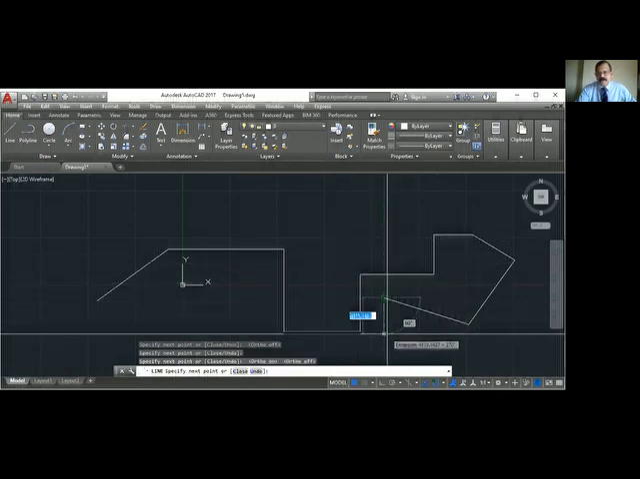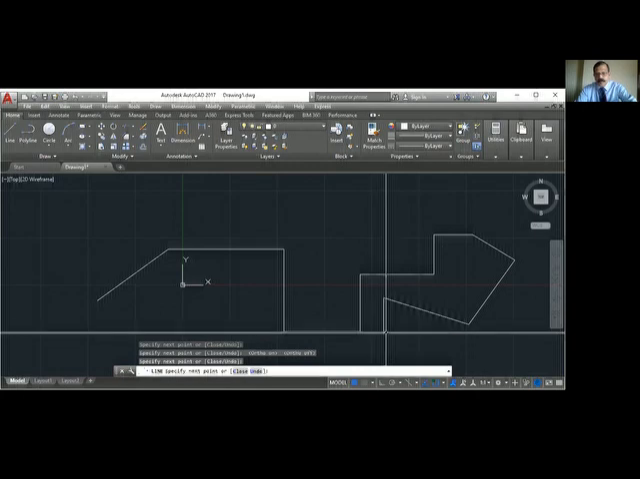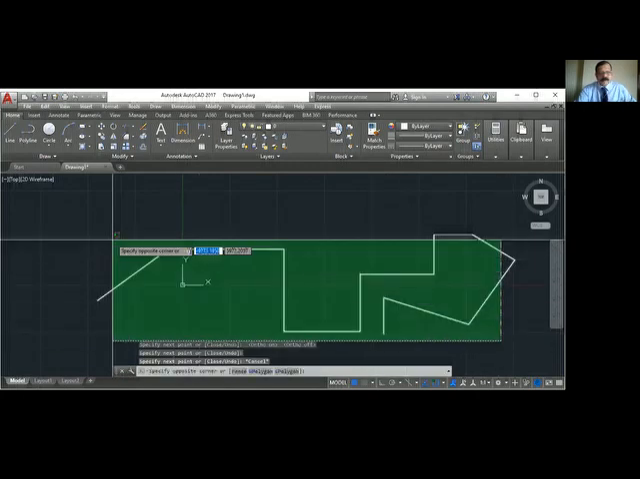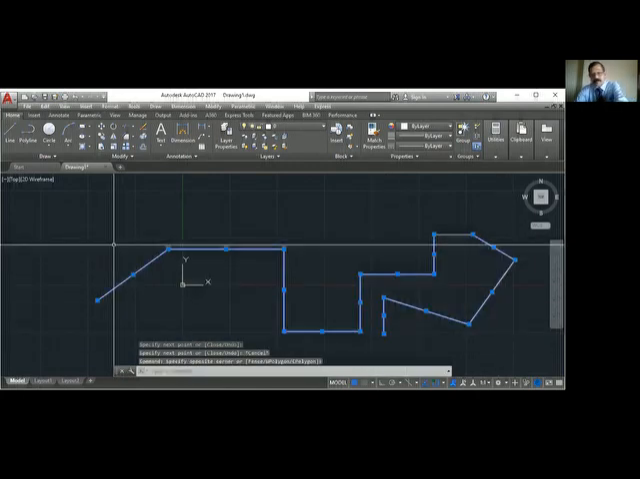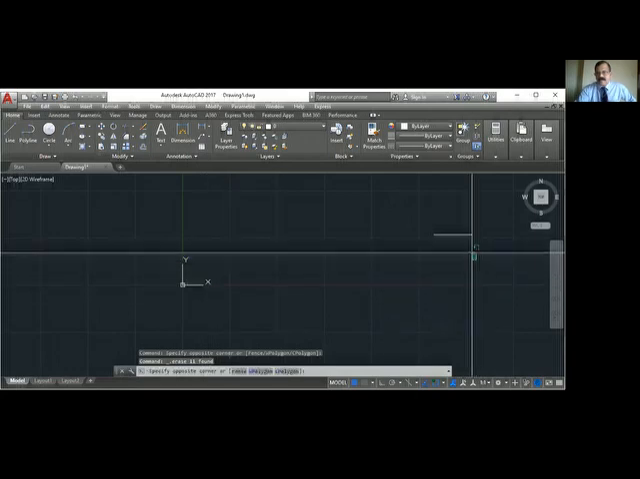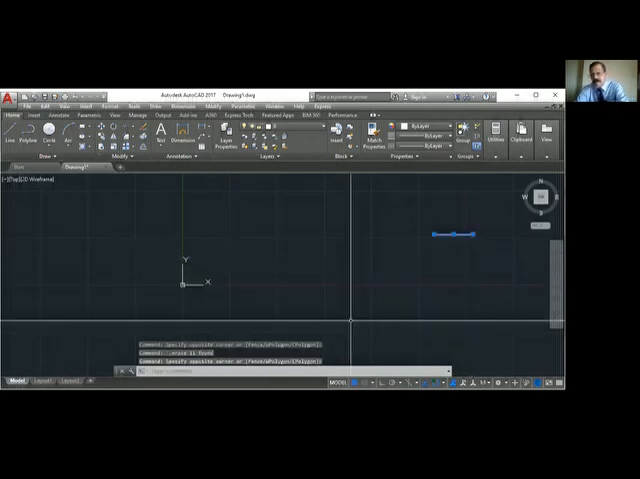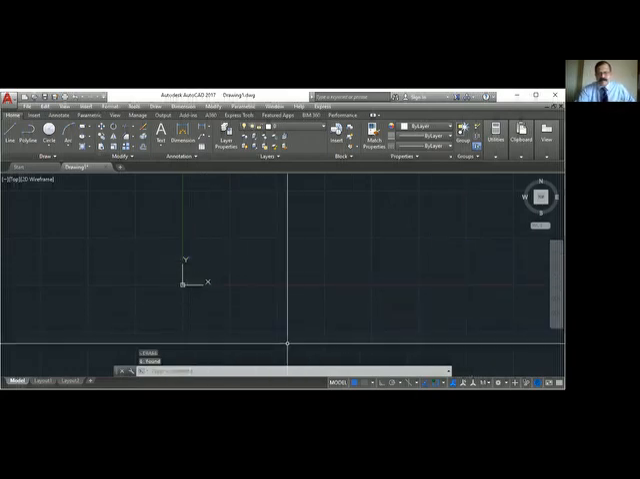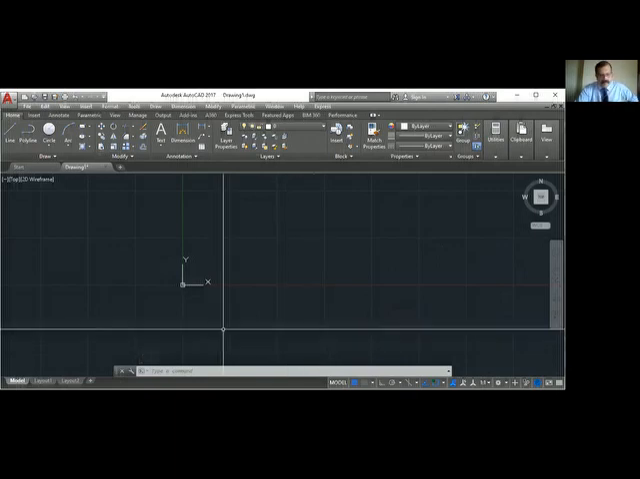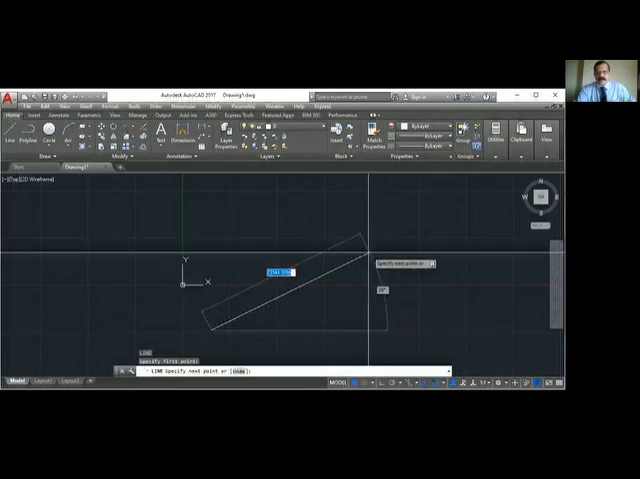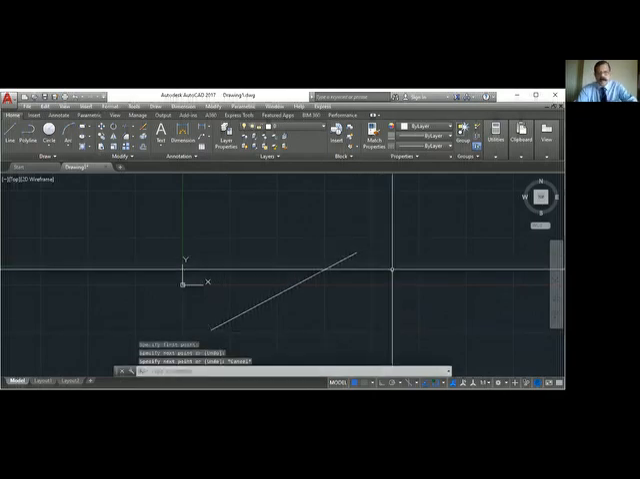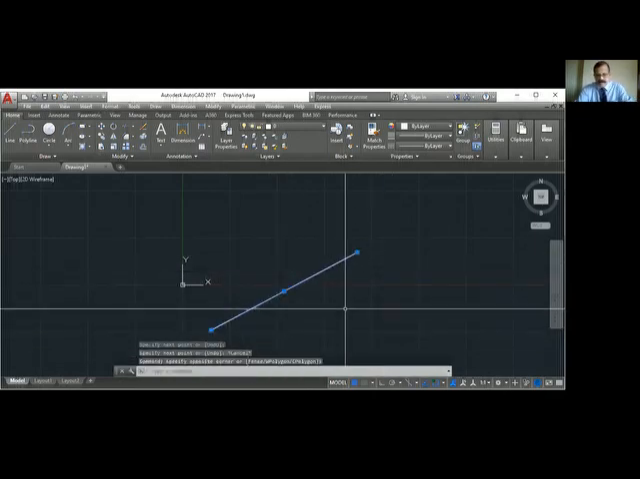Okay, so you can use the ortho mode. I will select this and delete. The advantage of delete is that you can finish in one command. The other one is erase, which means you have to type erase first, then press enter. For example, you see here, a line. I just selected this and just say delete.